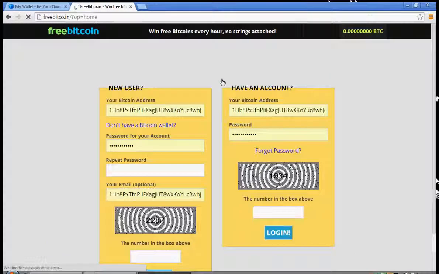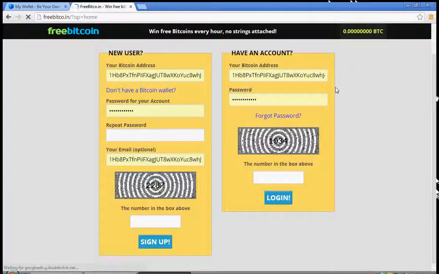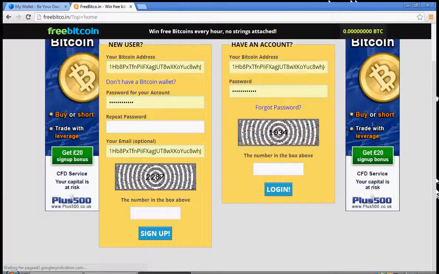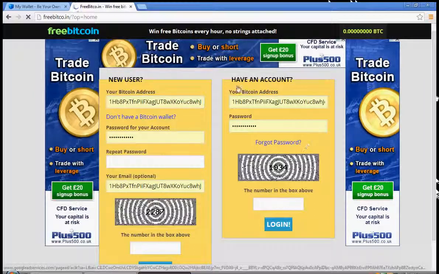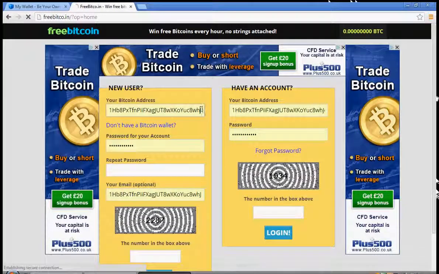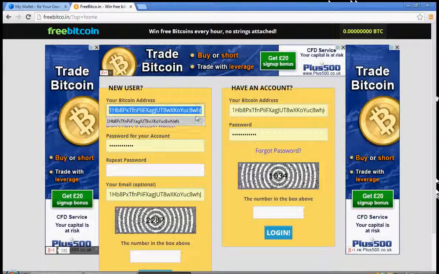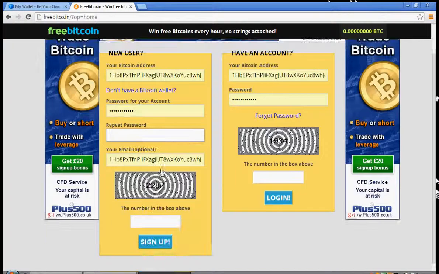Okay, so you'll see this. Now, I've put in my Bitcoin address. As you can see here, this is my Bitcoin address, and it's my wallet address, really. So you enter your wallet address, you enter your password, you repeat your password, and then you would enter your email address, which is optional. It's just populated with my wallet address for some reason. I don't know why.